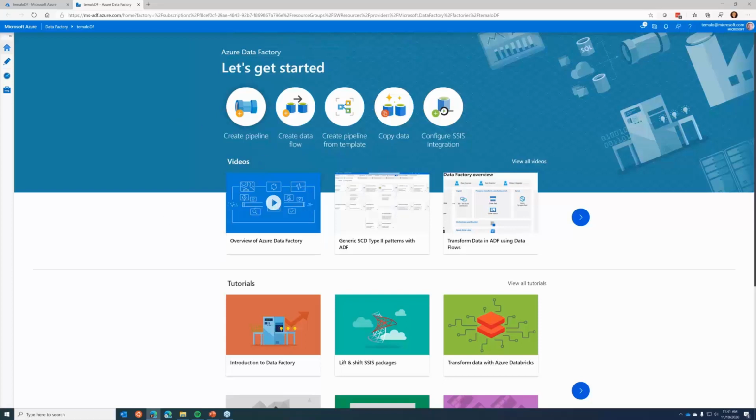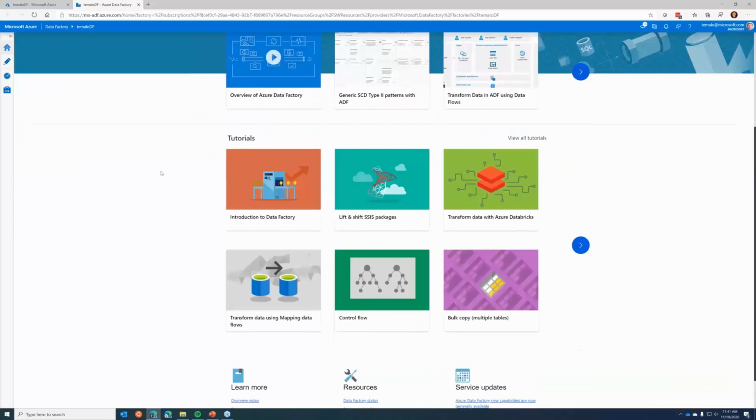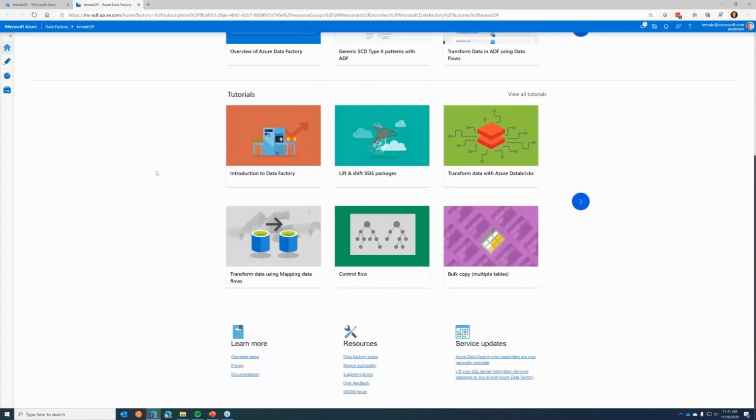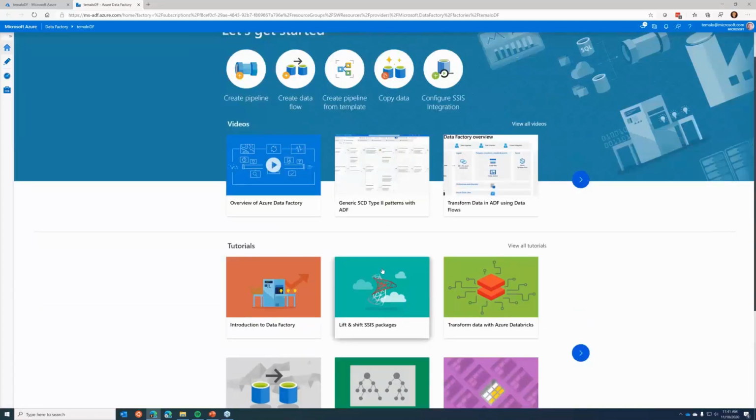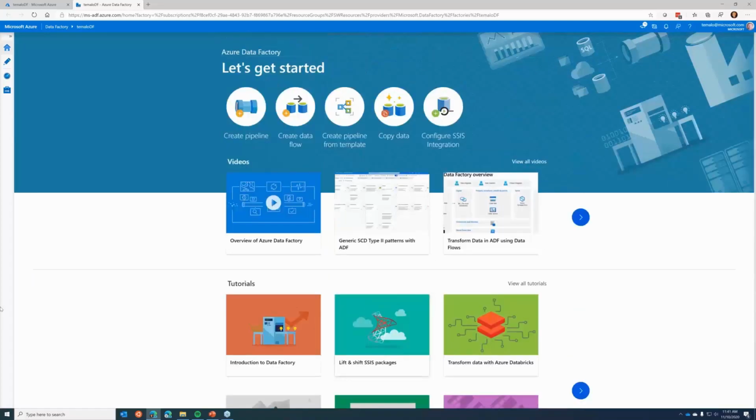But depending on what I might want to do, if I'm just starting out, I can, from right here, look at various instructional videos on how to do things. And then right here within the tool itself, we have our tutorials that are built in: how to transform data, how to execute control flow, how to transform data in the Databricks environment. If I just want to move my SSIS packages, I have that right here. I can learn how to do these kinds of things. And then right here at the top, depending on what I want to do, I want to create a pipeline?